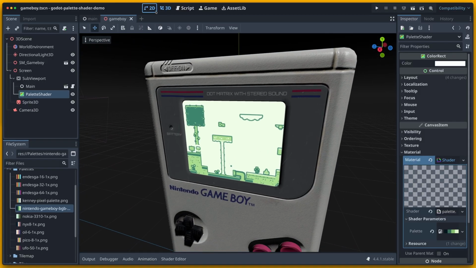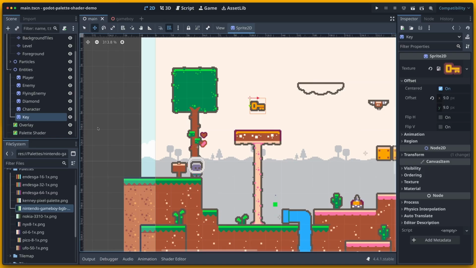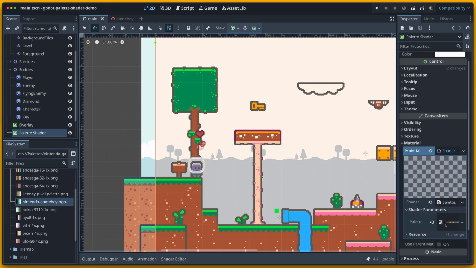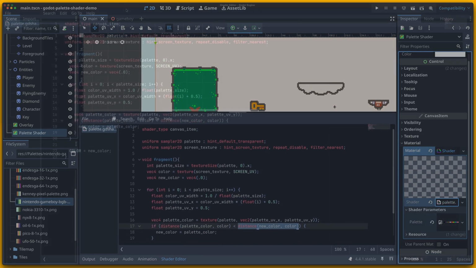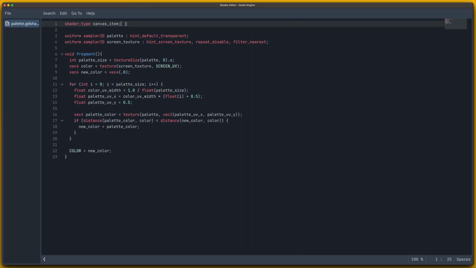Now let's take a look at the source code for that shader. So if we go to our palette shader and jump into the code here. So this is a canvas item shader. It takes a uniform sampler 2D argument, which is our palette file. And that is a 1 pixel tall image. Its width can be as many colors. So for example, if you have a 16 color palette, it'd be a 16 pixel wide image. Each pixel in that image is then a separate color of the palette. The default value here is transparent so that we don't render anything in our color rect when we aren't attempting to snap to a specific palette.